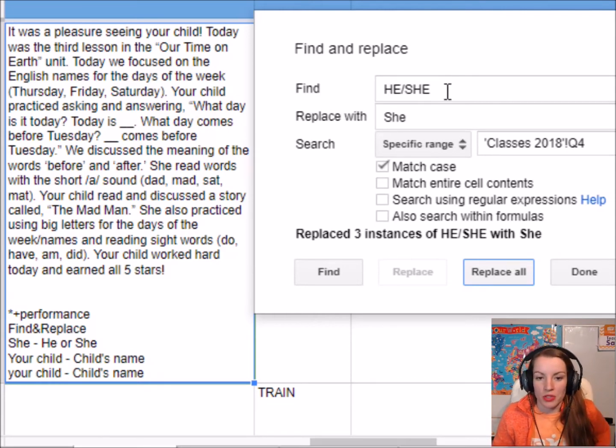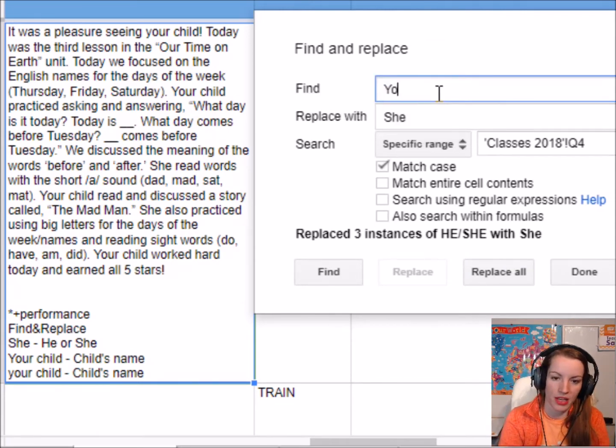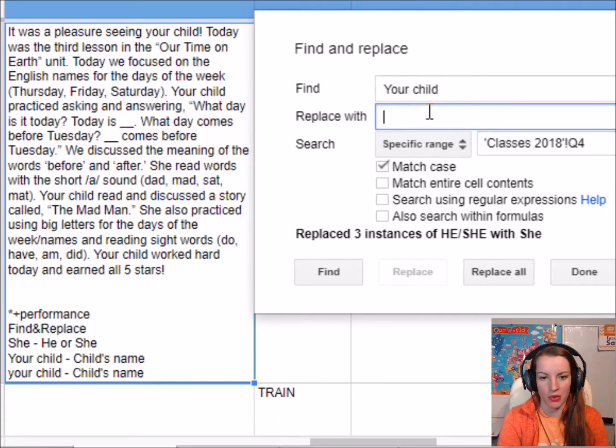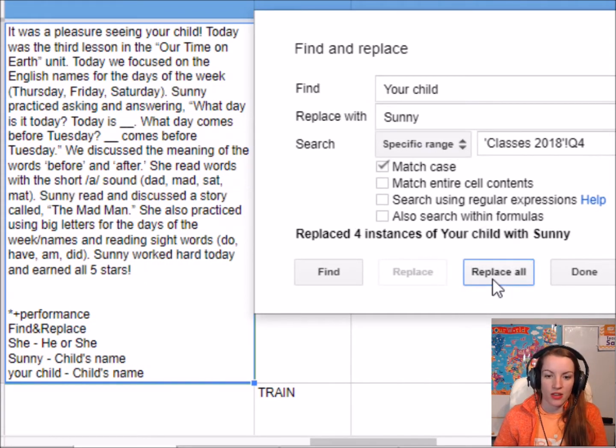And then we do the next one. So we change this to "your child", and again follow it exactly so that you don't do the wrong one or have a weird capitalization within it. And now we want the child's name, so this time we want Sunny. And again, make sure the specific range is selected, match case, replace all. As you can see, it's also editing the key as you go along. So in that way, you kind of know where you're at as well.